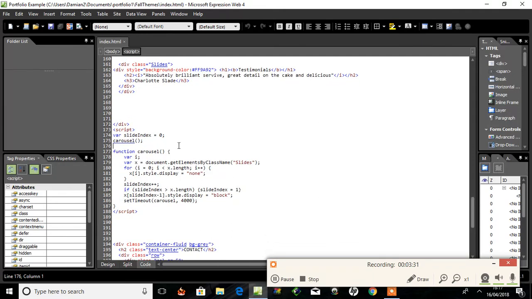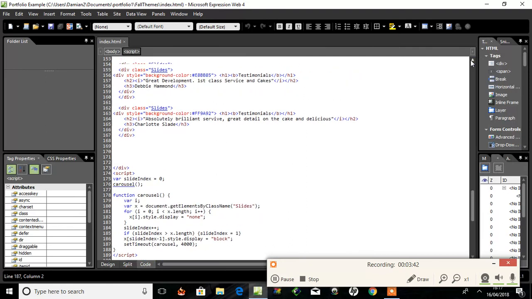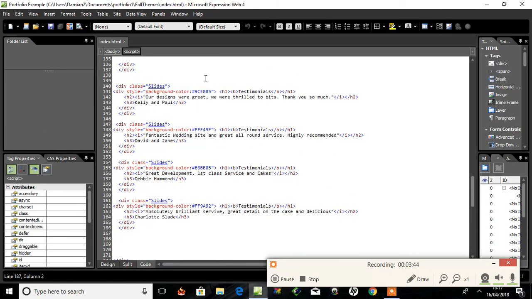So that's how to make a very basic slideshow using just JavaScript and HTML in divs. If you wanted images in here, instead of div style background color, you could just put an img src in for the images. Okay, simple as that.